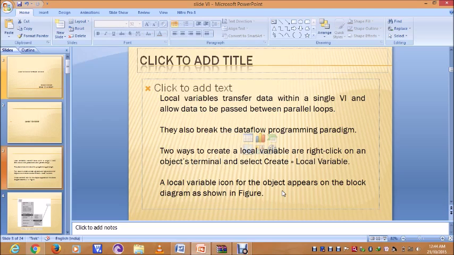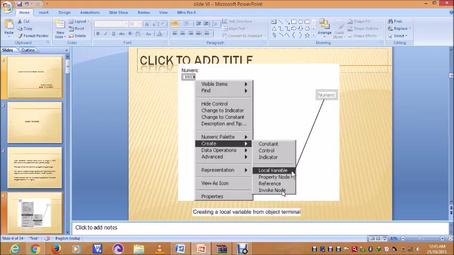There are two ways to create a local variable. First, right click on the object terminal and select Create and then Local Variable. A local variable icon for the object appears on the block diagram as shown in the figure. This is the figure where you see the Create function and you select the local variable.